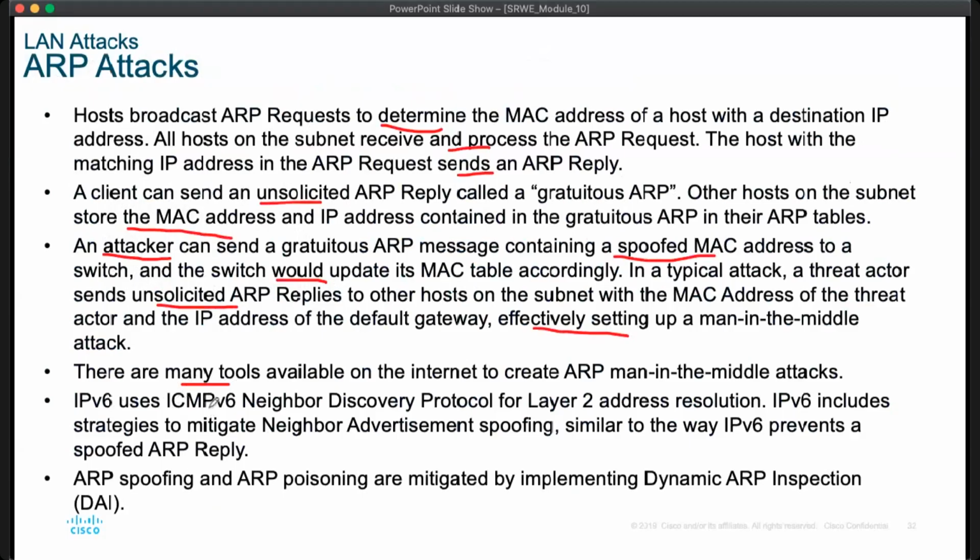IPv6 uses ICMPv6 Neighbor Discovery Protocol for Layer 2 address resolution. IPv6 includes strategies to mitigate Neighbor Advertisement spoofing, similar to the way IPv6 prevents spoofed ARP replies. ARP spoofing and ARP poisoning are mitigated by implementing Dynamic ARP Inspection, or DAI.